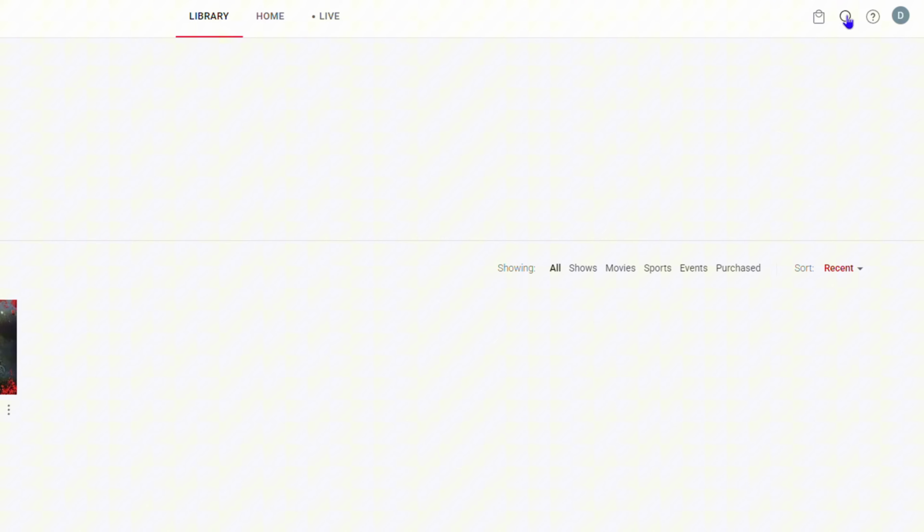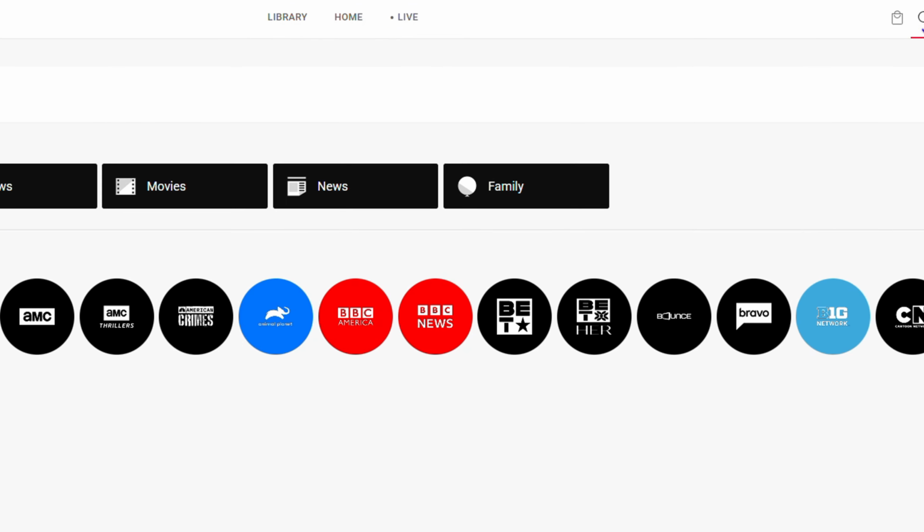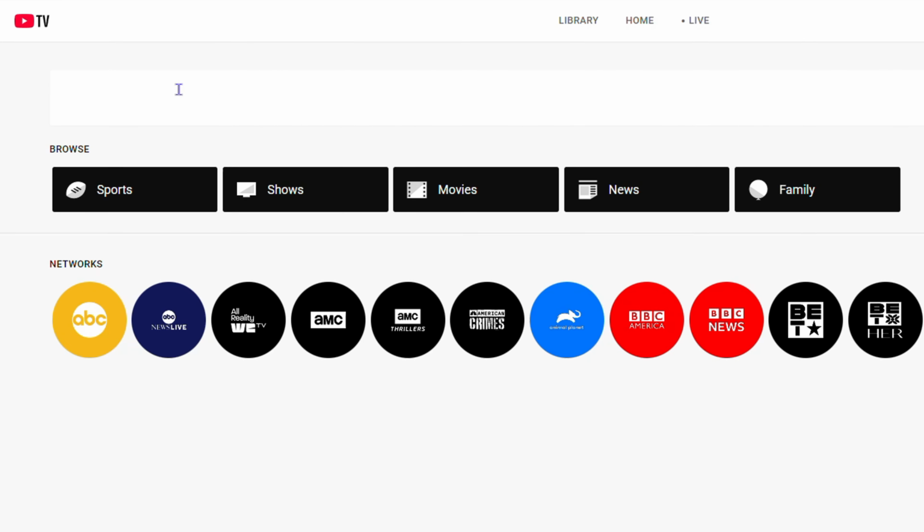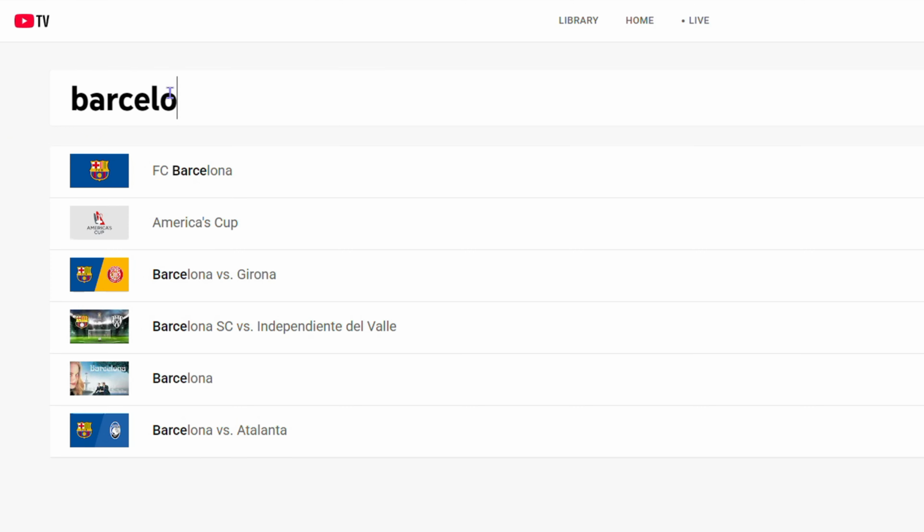So once you're inside the YouTube TV, I'm currently under my library section here, but if you look towards the upper right hand side, you have some options here, and one of them is search. So if you click on the search icon, you can go ahead and start using this search at the top. So I'm a Barcelona fan, so let's say I want to type in Barcelona, right?